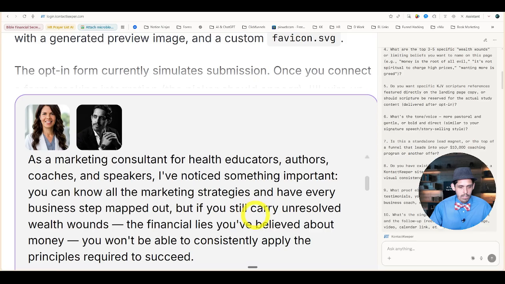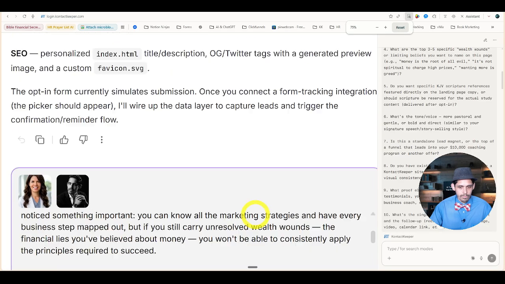Amen. Yeah. Took a while to learn it too, huh?